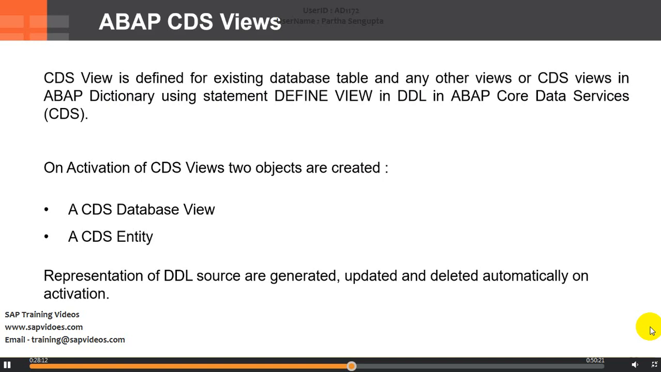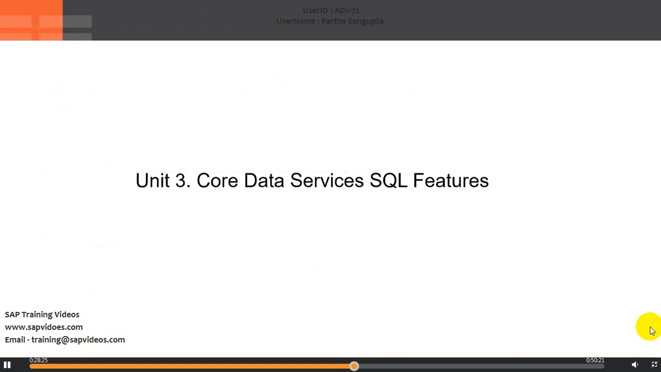I already showed you that I added one more field to the CDS view entity at a later point of time. On activation, as soon as you enter fields into the CDS view, they are automatically added into your SQL view as well. So, core data services SQL features. What are the SQL features in core data services?